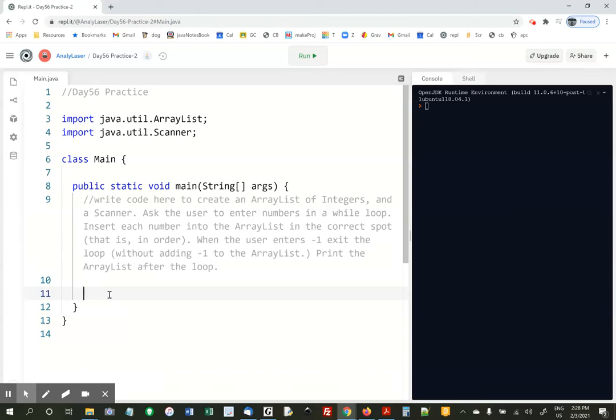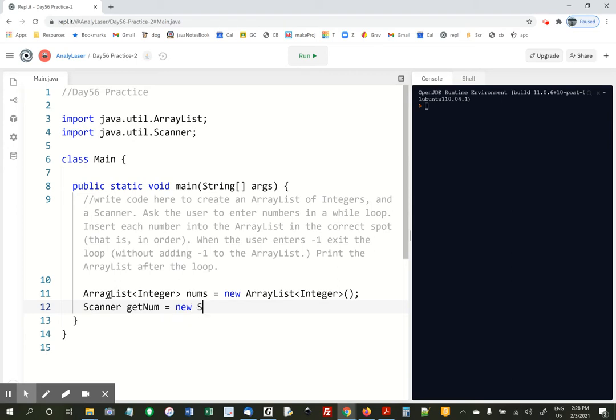Alrighty, here we go. We're going to make an array list of integers. All my nums. Don't forget the open and close parens at the end. We're going to create a scanner. I'm going to call my scanner getNum today, just to shake things up. Remember, getNum is a variable name, just like nums is or any other thing. We just created a scanner object.